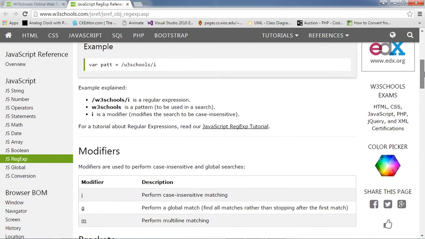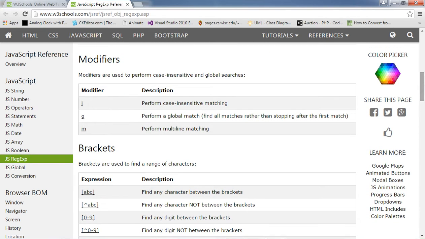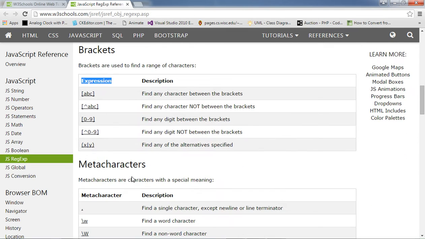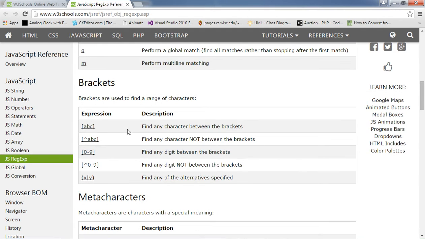It's an excellent reference, and if I scroll down, here are some modifiers. The first one is i, the second one is g, and the third one is m. And then there are some other expressions, like something written between square brackets, and what is it? It's abc. It means find any character between the brackets. It's talking about a single character. So let's try this.